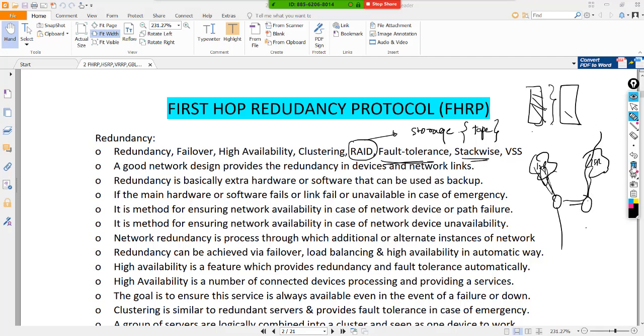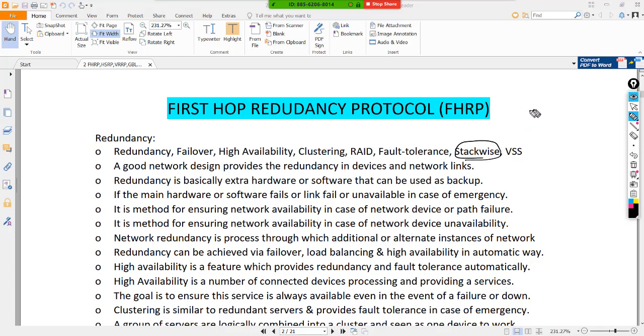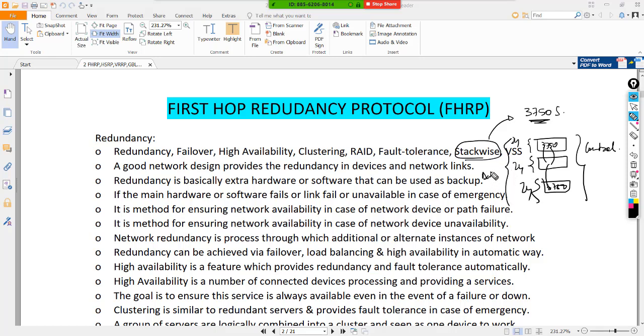Where is the term stack-wise used? It's used in Catalyst 3750 switches. And what is this? So let's say I have three switches of 3750. So I'm going to connect them via cables. Okay. Now what is the benefit? I will have one control plane and let's say each one of them is 24 port. So 24 plus 24 plus 24. So many data planes active.